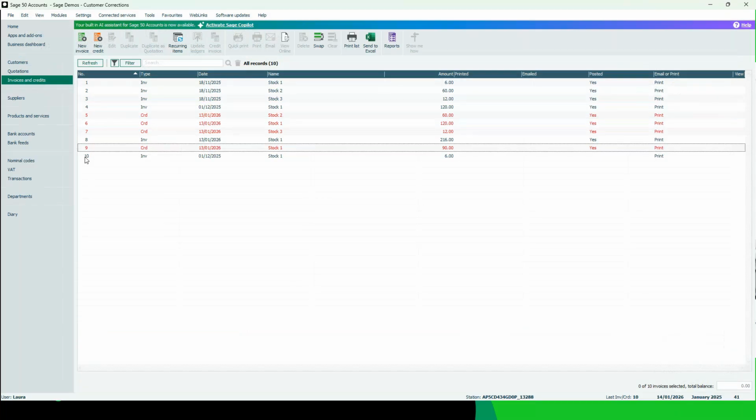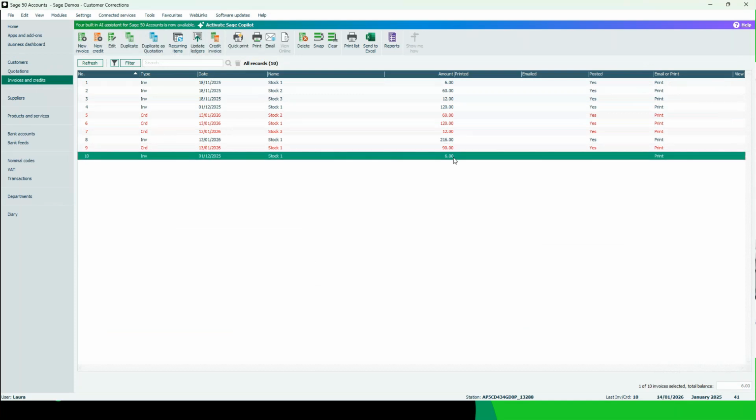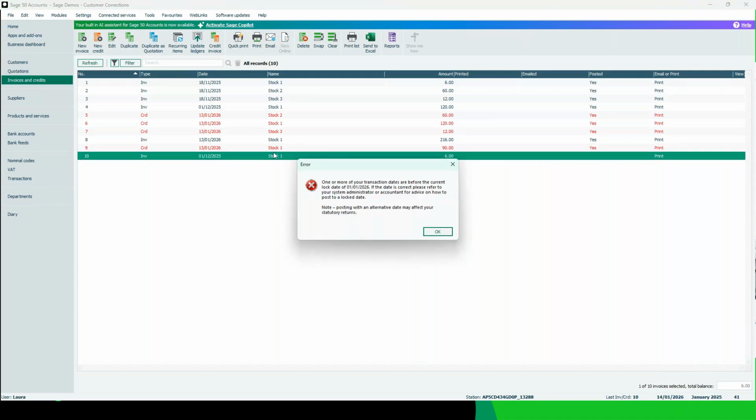What it won't allow you to do, and you can see we've got the invoice created there, all nice and fine, but nothing's been posted to the ledgers yet. At the moment, all it's doing is sitting within the invoices and credits module. It doesn't update your ledgers within your transactions, it doesn't adjust your stock, and it doesn't influence anything to do with the customer activity until you hit update ledgers. If I click on update ledgers now, we get the error message telling us that one or more of your transaction dates are before the current lock date. So I've been able to create the invoice within invoices and credits, I just haven't been able to post it and update it to my ledgers.